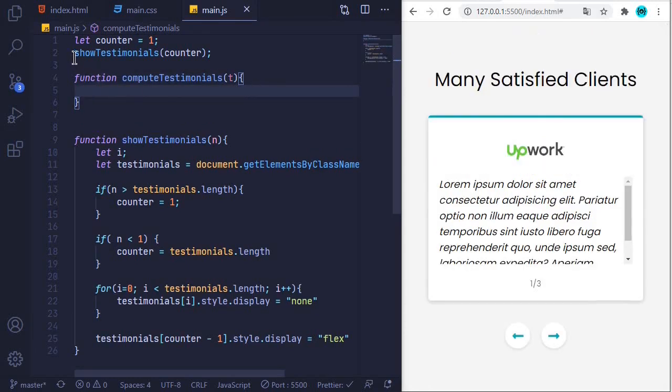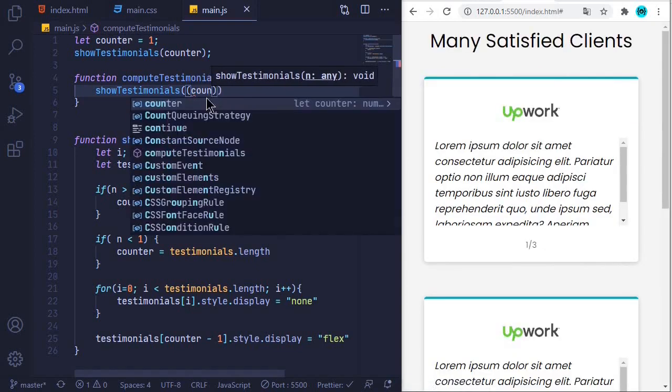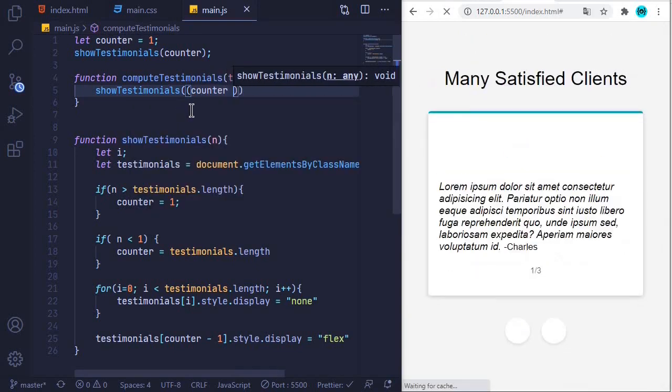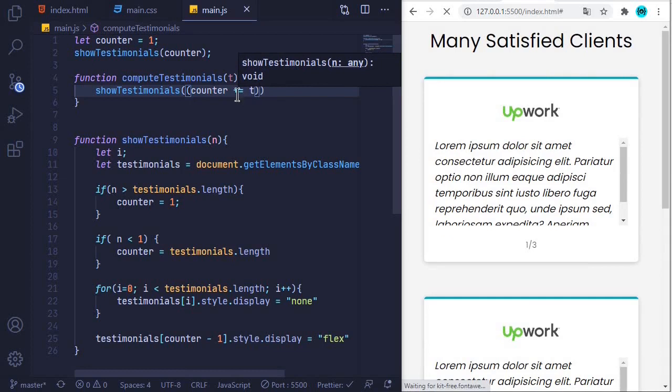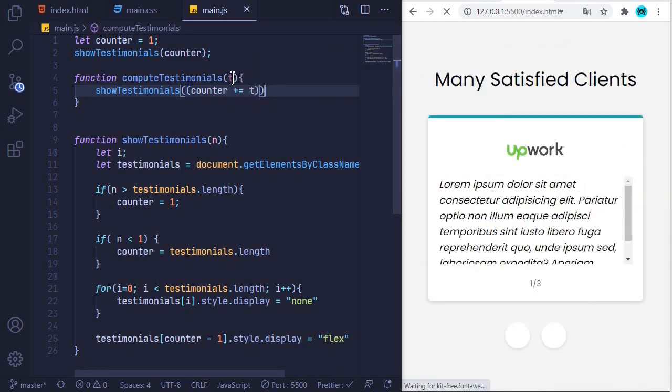And then in here we will call our showTestimonials function, and in here we will take the counter that we are currently in, and we will add the value of t. So plus equals t. This will simply add the value of t. So when t is 1, we want to add 1 to the counter, so the counter becomes 2 and we display that particular testimonial. When t is -1, we want to subtract 1 from the counter so that we go to the previous testimonial.